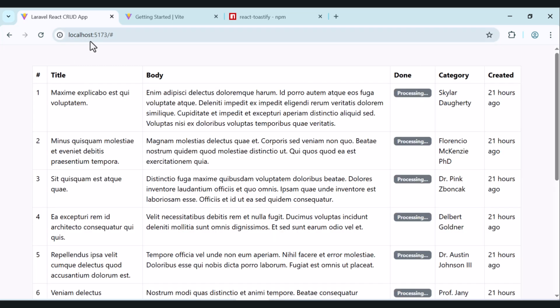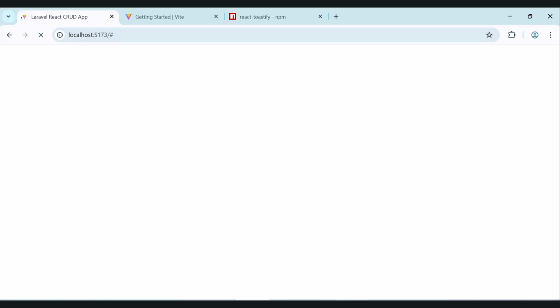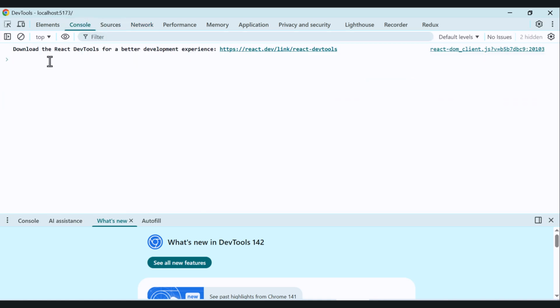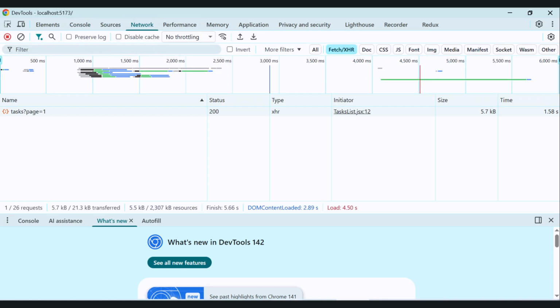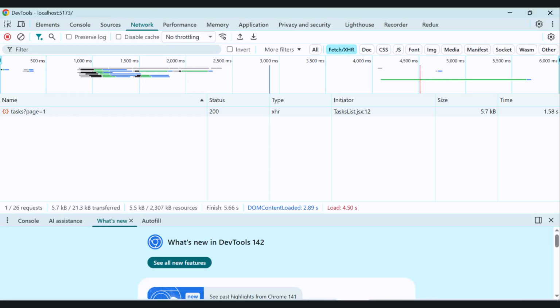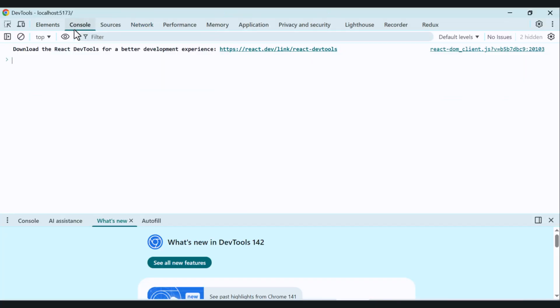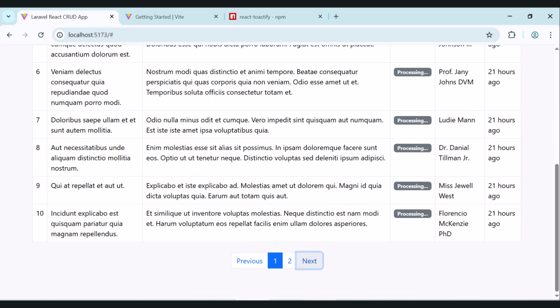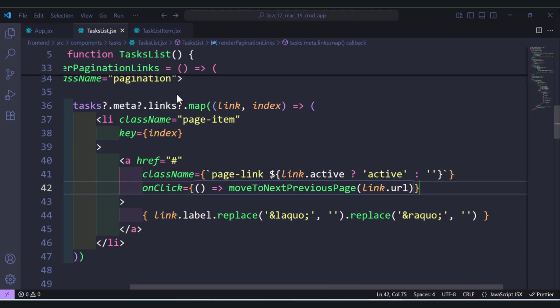So let's refresh the page just to remove any previous error here. So we don't have any error. So let's now try to move to the next page. So nothing changed. Let's see what we have here. So nothing also here. Let's click again. So nothing here. So why is it not showing the next page? Because we did not watch the page, that's why.